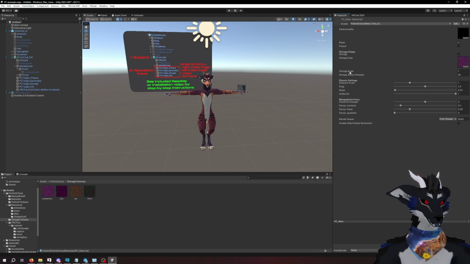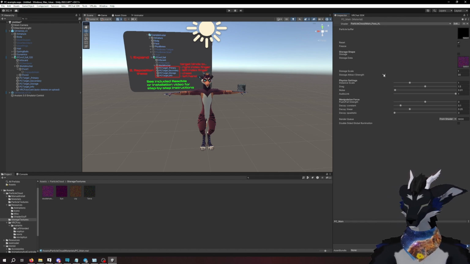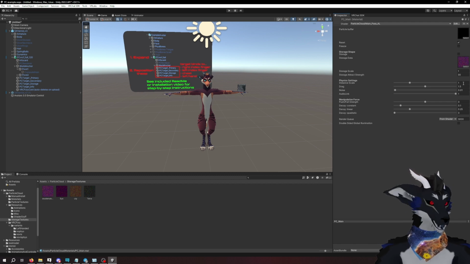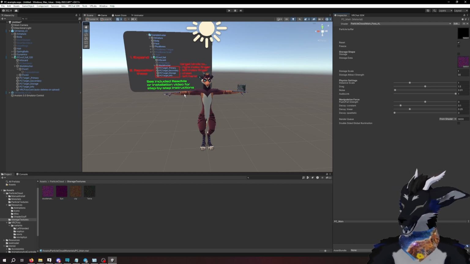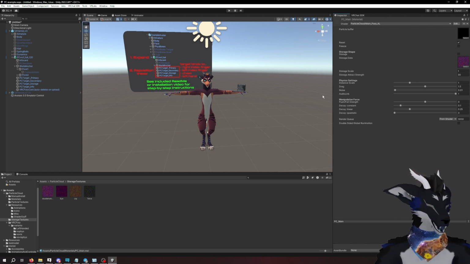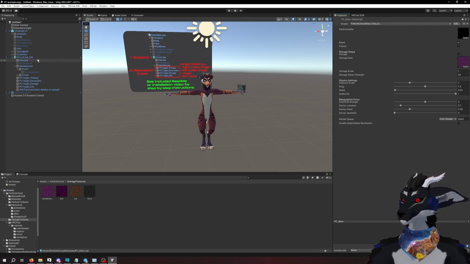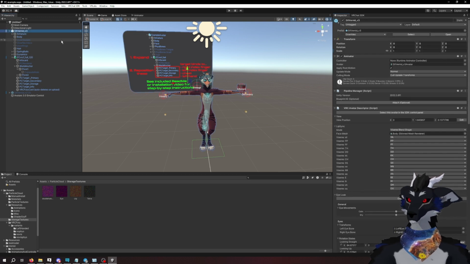And then you'll see that there is a storage scale and storage attract strength. The scale is just for resizing it. The attract strength is how powerfully it binds to that shape, so how quickly it sort of coalesces into that shape. You probably won't need to change that, but if you want to be, I guess, floatier, you can decrease that value. Or if you want to go quicker, you can increase it. But 30 seems to be a good middle ground. And so now I'm going to want to reposition, see how this looks. So I'm going to go back to play mode.